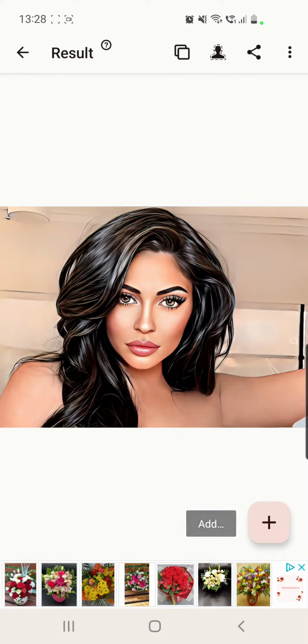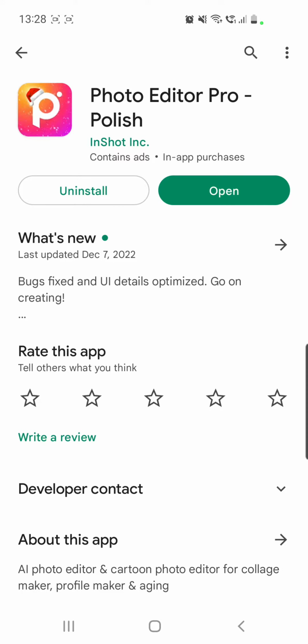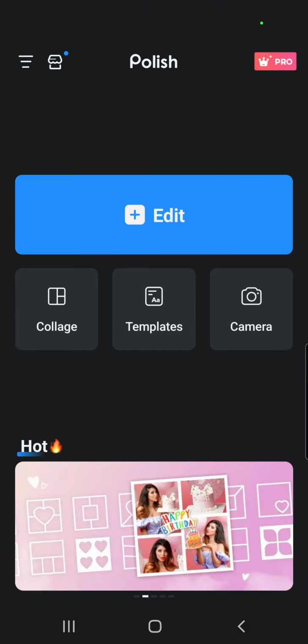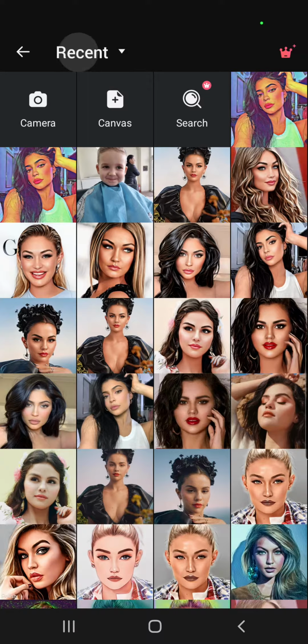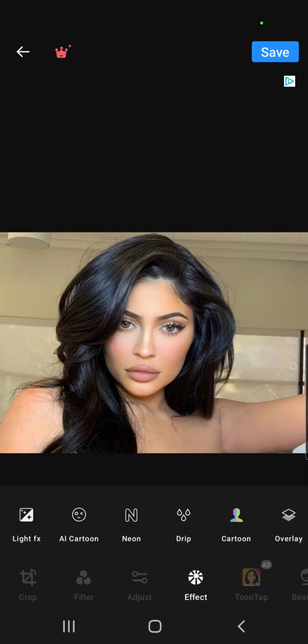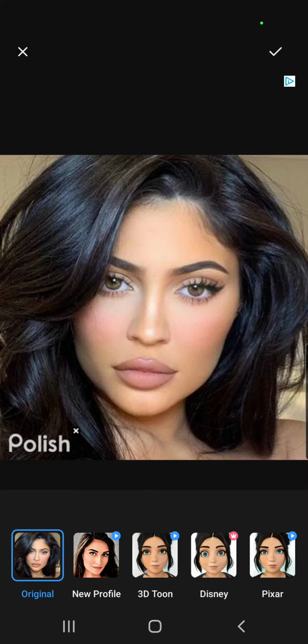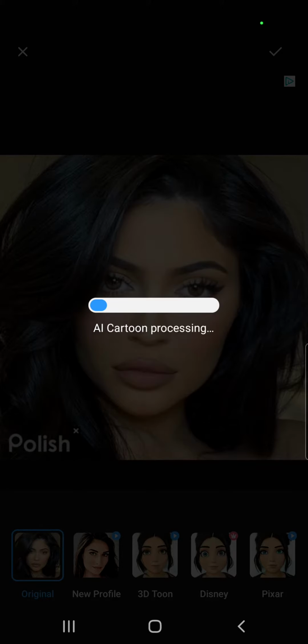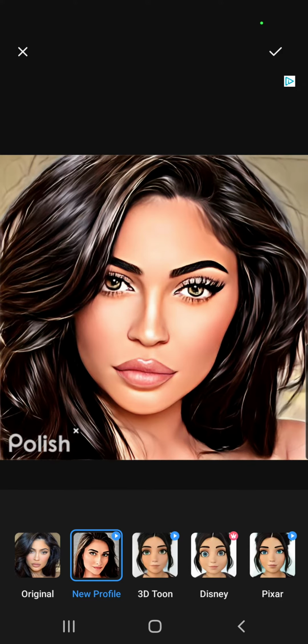Now let me show you the second app, which is called Photo Editor Pro Polish. Just download the app and open it. It's completely free. We just have to click on this plus icon, choose your photo, go to effect from the bottom of the screen, go to AI cartoon, and then click on new profile. You just have to watch one video. After you've watched the ad, you just have to wait for it to process. And this is how it looks like.